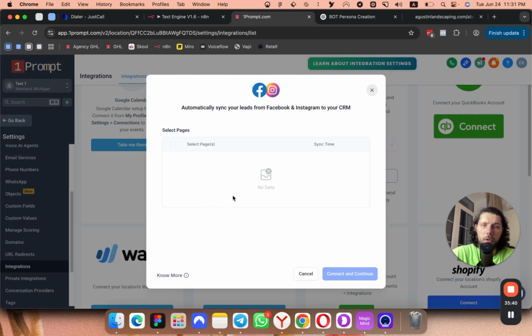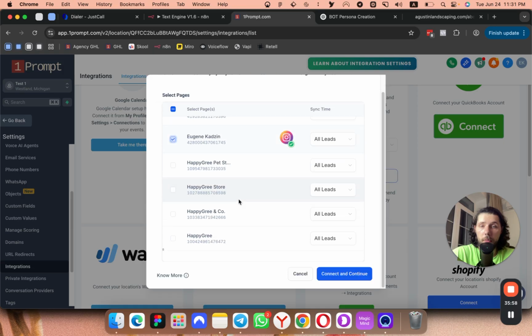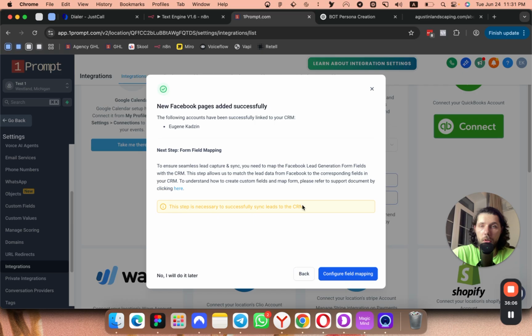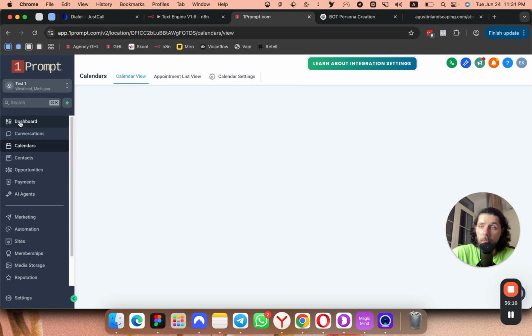I hope, because it's already connected. Yeah. It is actually already connected to the HighLevel. That's why we are not seeing it. So that's the pages. Okay, no, we actually do. So let's actually connect my Instagram page. Configure field mapping. This is more for if you're running ads, no, I'll do it later. Connection is done. Go back.